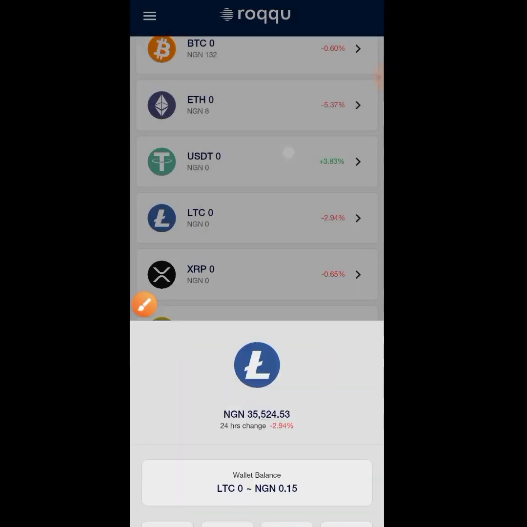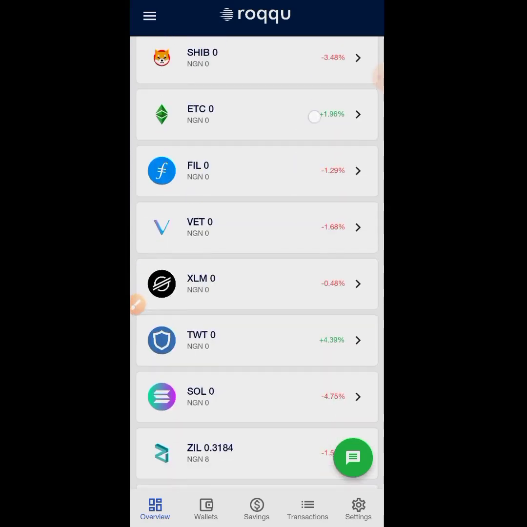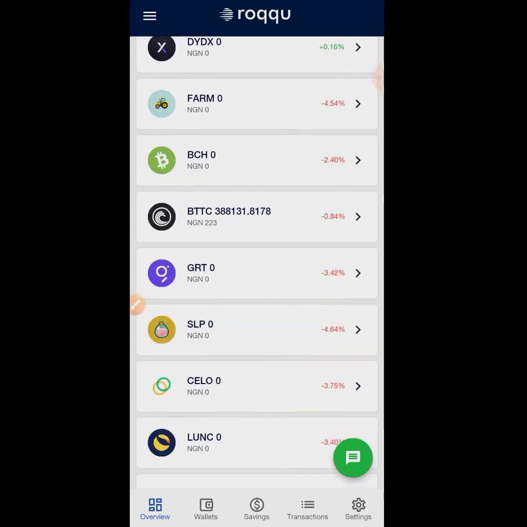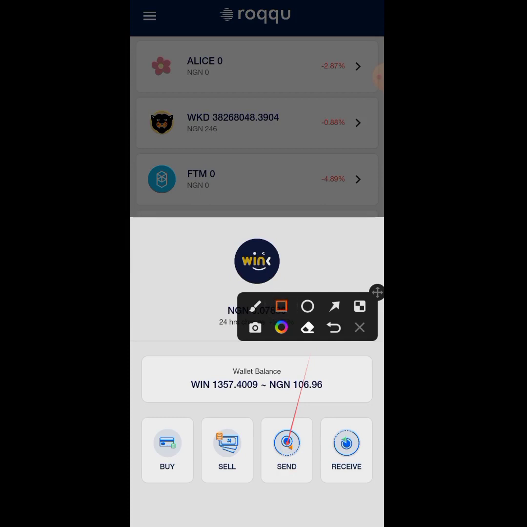So I'll just be taking us through how to make a withdrawal of my ring token to my Binance account. I'll just be going over to the ring. I'm having this particular amount of ring right now. I'll just be making a send. I'll just click on this send. And if you want to receive token, you just need to click on this receive.